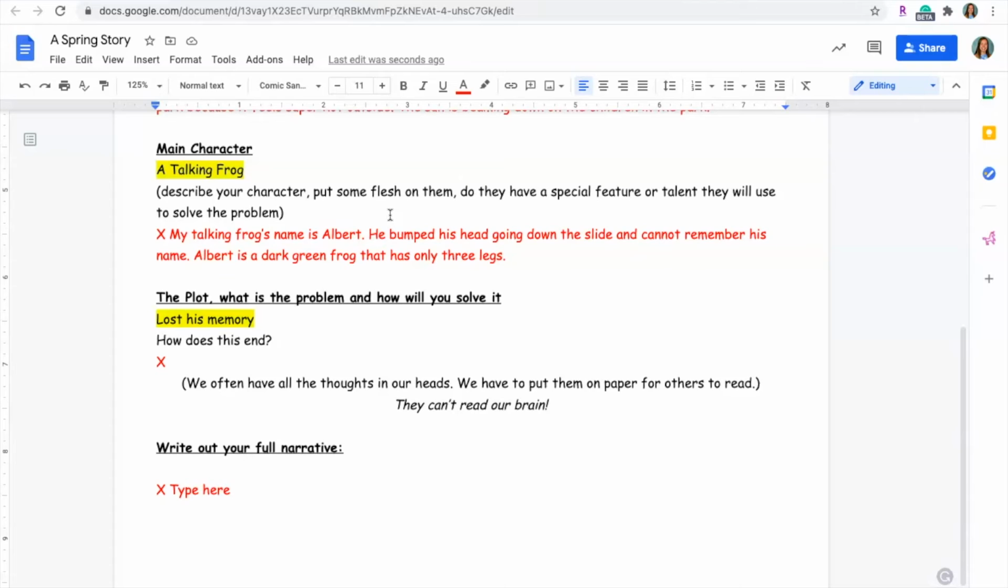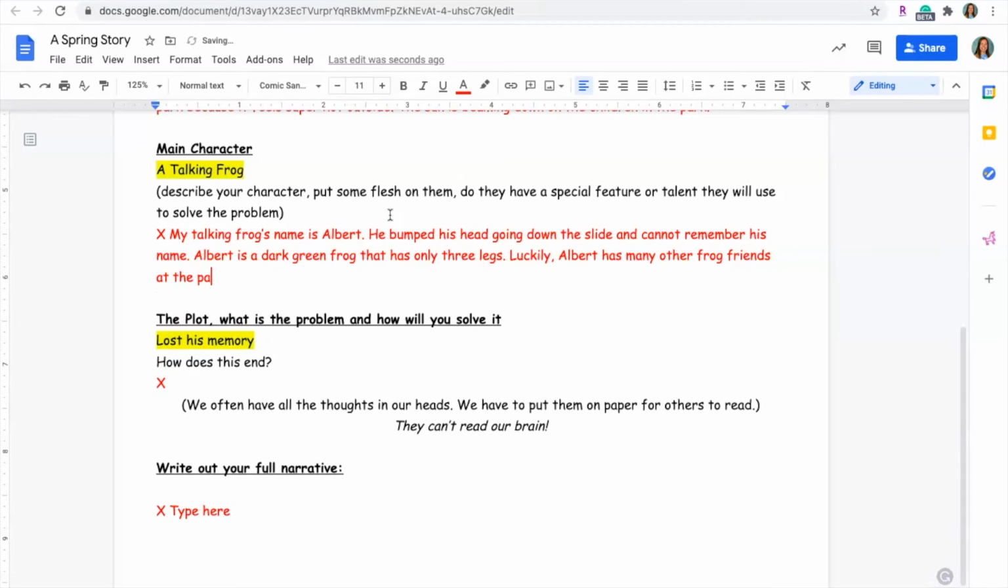Luckily, Albert has many other frog friends at the park with him. He has many friends. Albert has many friends. I'm putting more flesh on him. I'm giving him some adjectives, some characteristics. He has many friends because he is a nice, caring frog. I described my character. I said he has 3 legs. He's dark green. His name is Albert. He has a bump on his head because he forgot his memory, right? Going down the slide. And he's nice and caring. He has lots of friends.